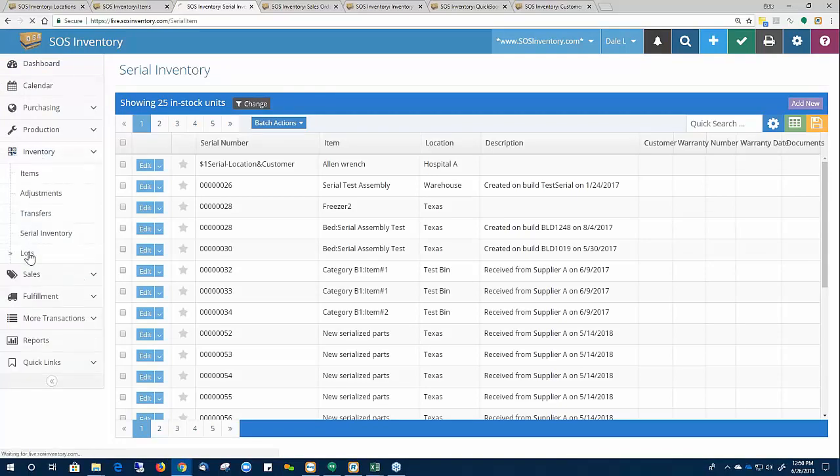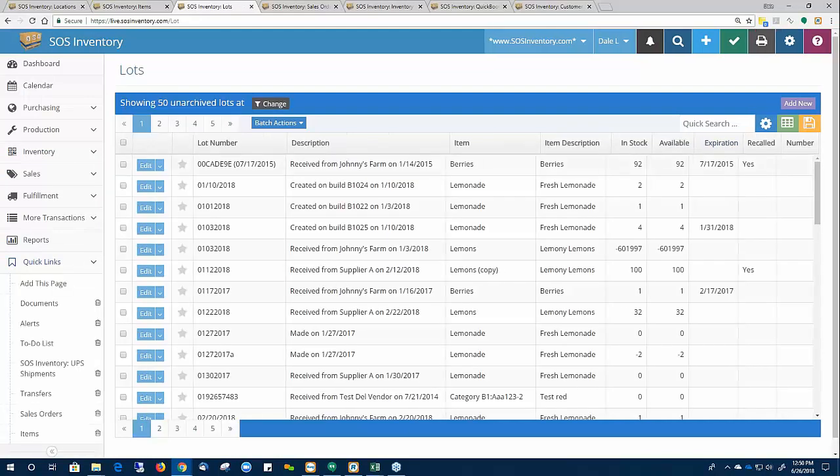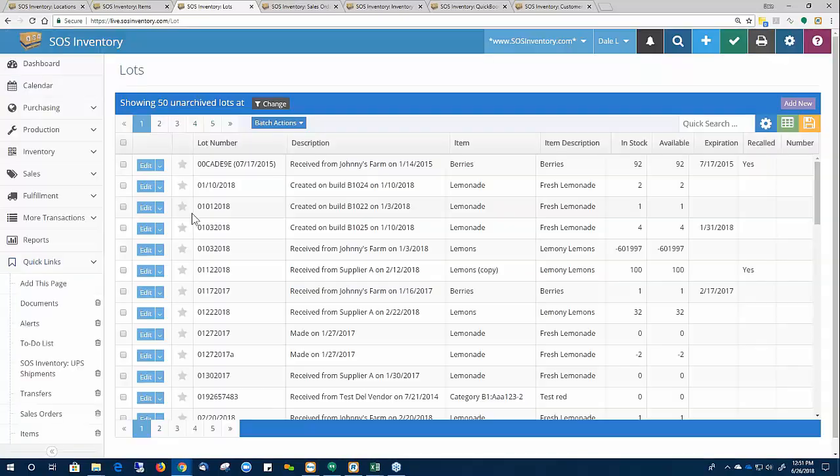And then on the lots, for keeping up with government policy, we do allow you to set expiration dates and show that a recall was done. Such as this was a recall on berries that we brought in and sold out, and you have a full transaction history that shows that there was some adjusted in, some were received in. We used them for bills, transferred in between locations.